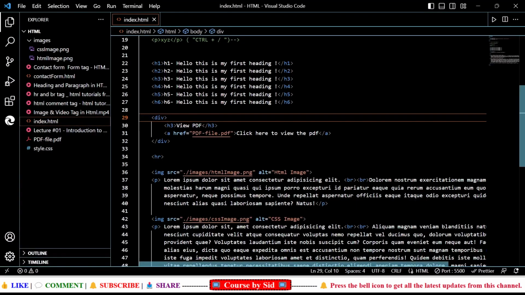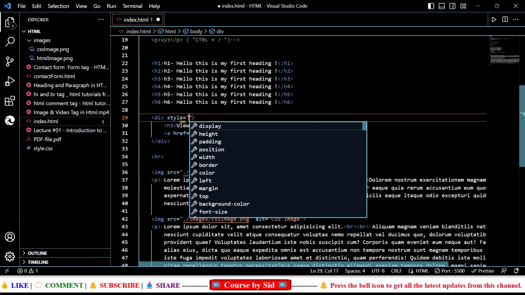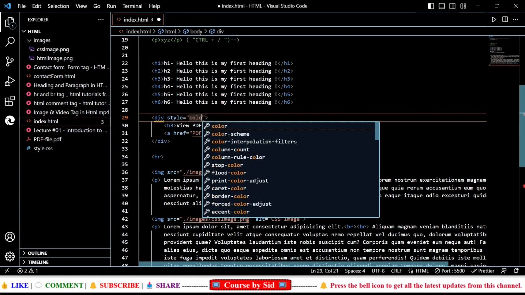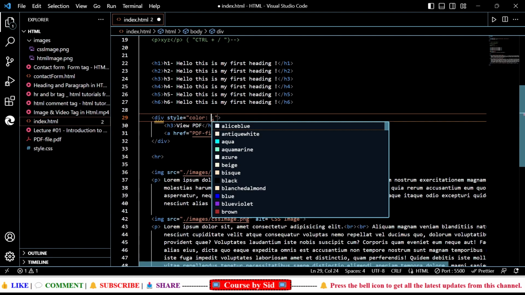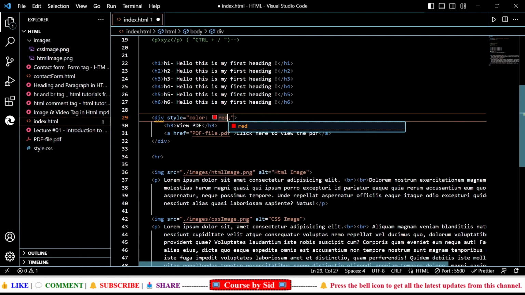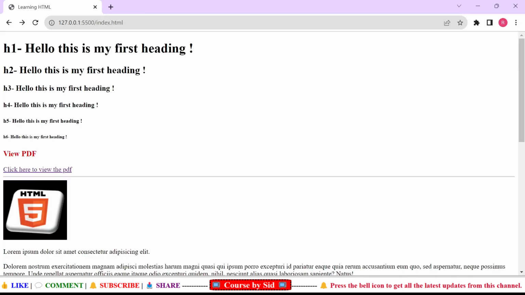I'll come back to my VS Code, and to the div I would like to give one style, I would like to give one color. So I'll write style, and then within style I'll write color, and I would like to give red color. Now I'll come back to my UI. So you can see that the heading is displaying in red color.